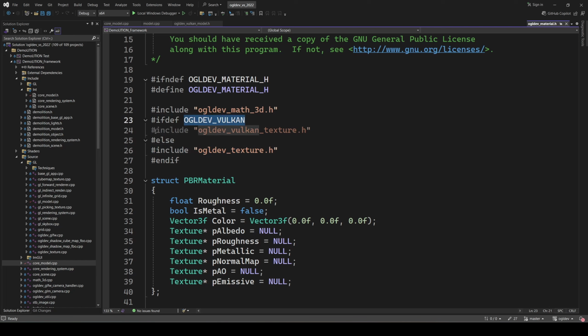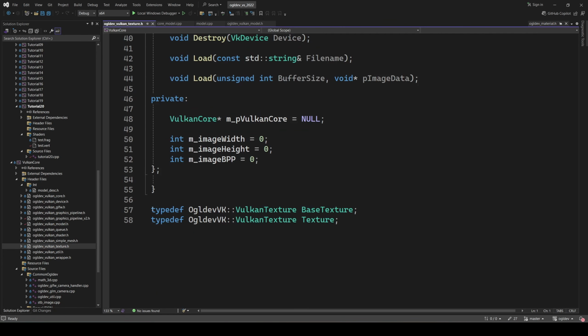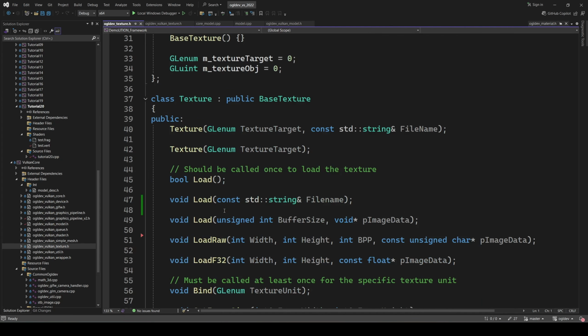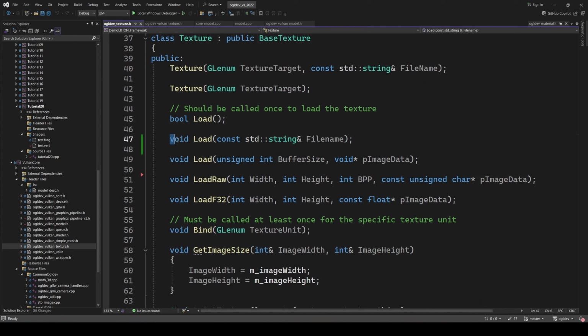In a Vulkan project, we include the Vulkan texture header, and we use a typedef to map the two classes in the OpenGL texture hierarchy to the existing Vulkan texture class. This class includes a couple of load functions, one which takes the file name and another which takes a pointer to a buffer and the size of this buffer in bytes. They happen to match the same signature of the corresponding OpenGL class, so when CoreModel is compiled for Vulkan, everything works the same. However, we still need to allocate the texture object for the two APIs.